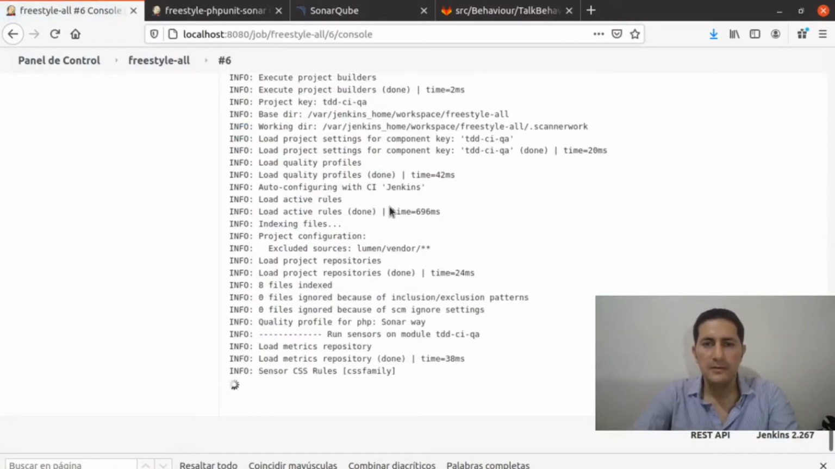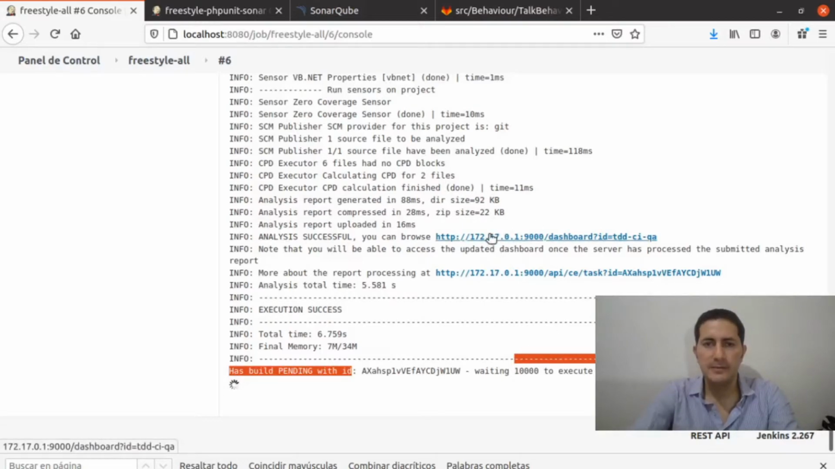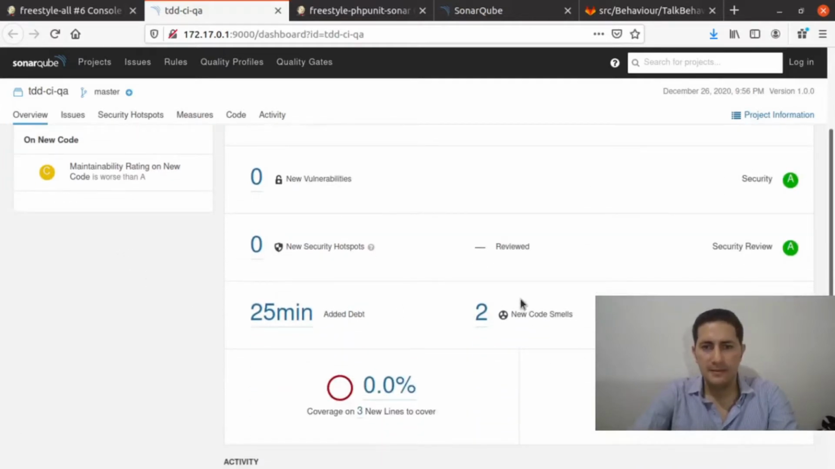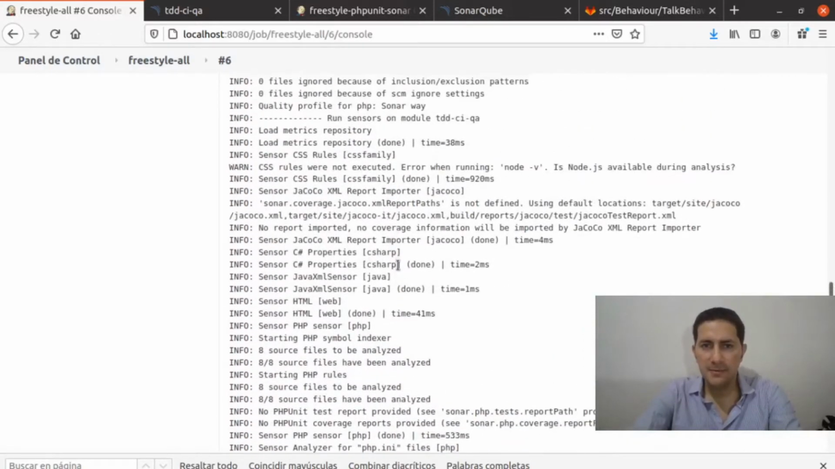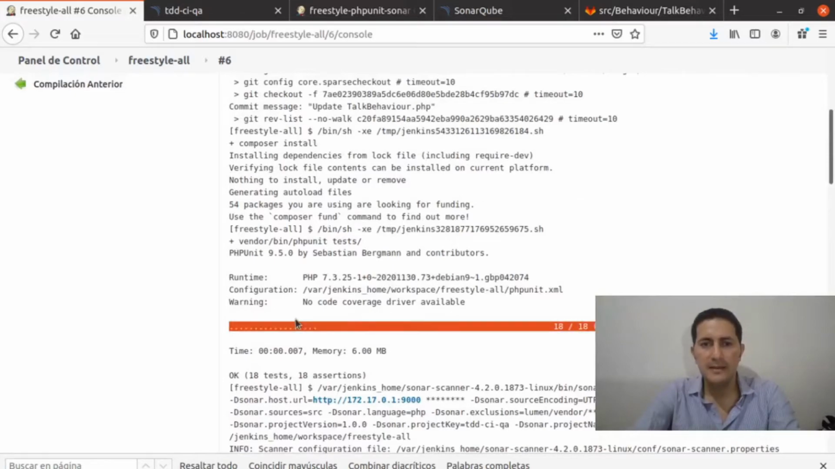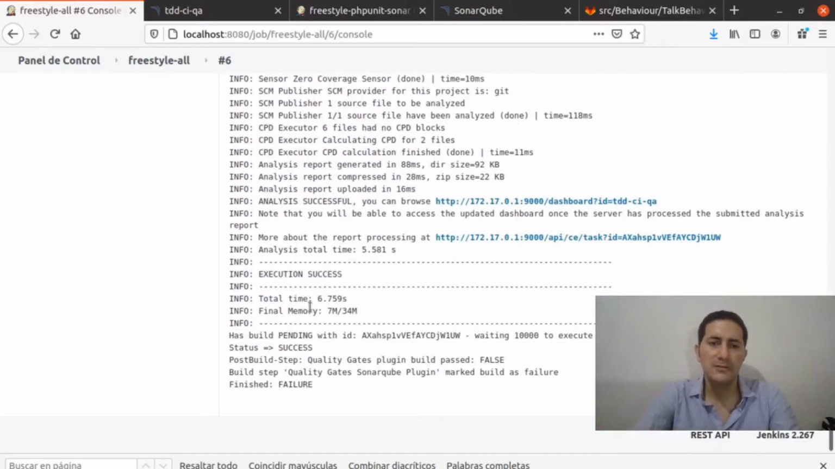So let's see. If we don't want to wait until this process finishes, we have here 2 new code smells. But for example, we can't see anything in our unit test. So we need to add more controls. It's not only with unit tests. So here we have an error in our quality gates.